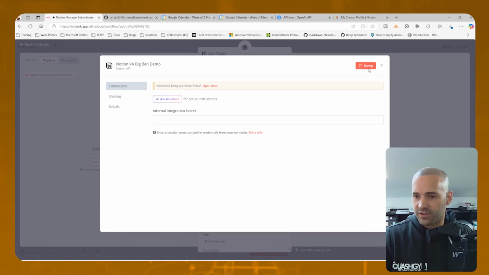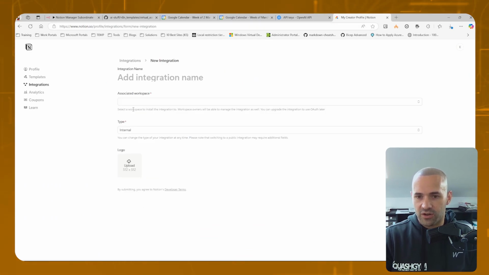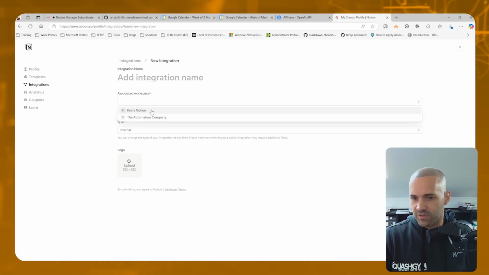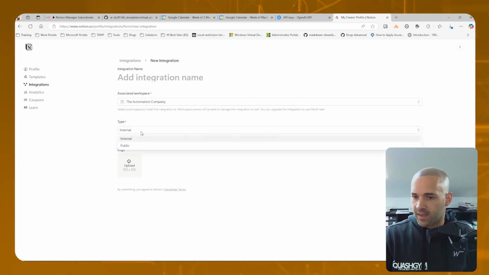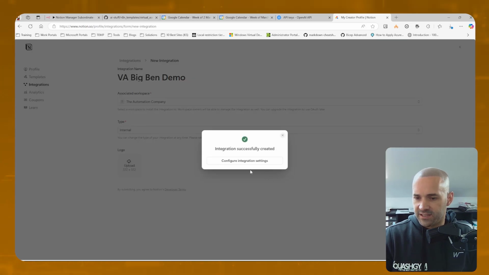I didn't put in the key, so let's jump into my Notion integrations and create a new integration, and associate it with the correct workspace where my database is. I'm going to give it a type of internal, hit save. I need to give it a name, so I'll call it VA Big Ben demo. That way I'll know to delete it after this. That's been successful, but I don't have my key or anything, so let's go and configure the settings.